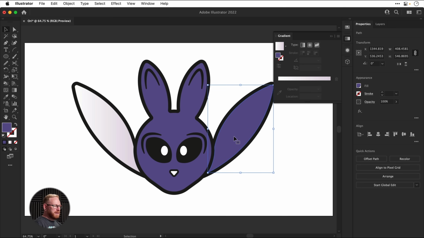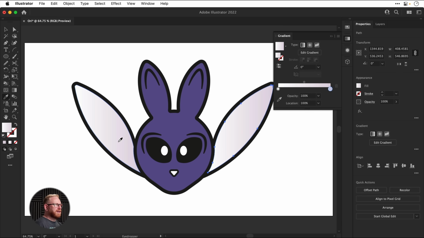I can select this ear as well, press I, which is the shortcut for the eyedropper tool, click over here, and I can adjust the angle. So I could rotate this around. It's quite difficult to see this one.